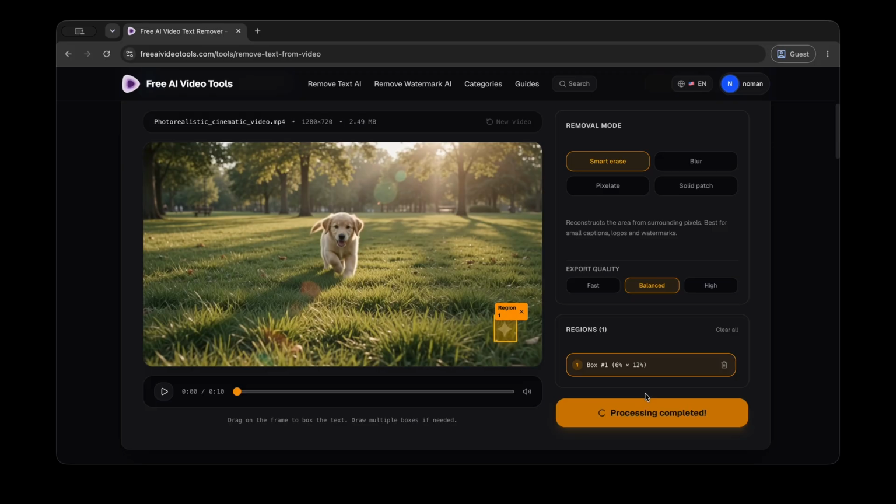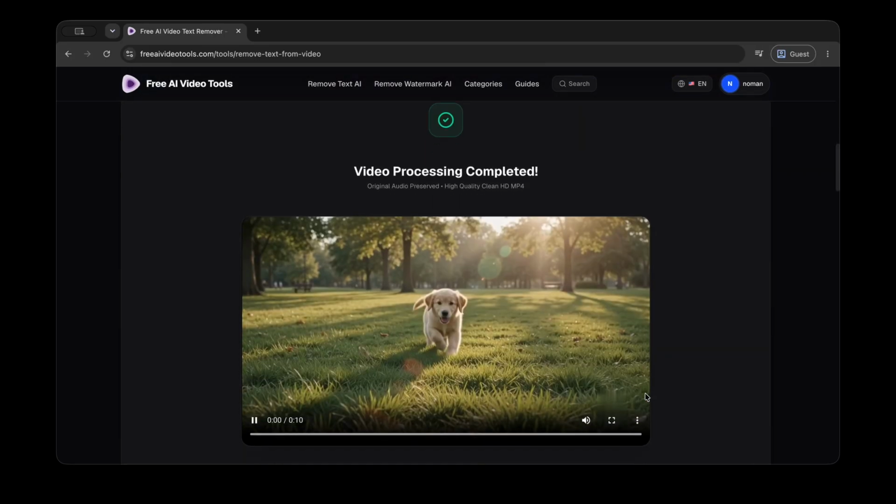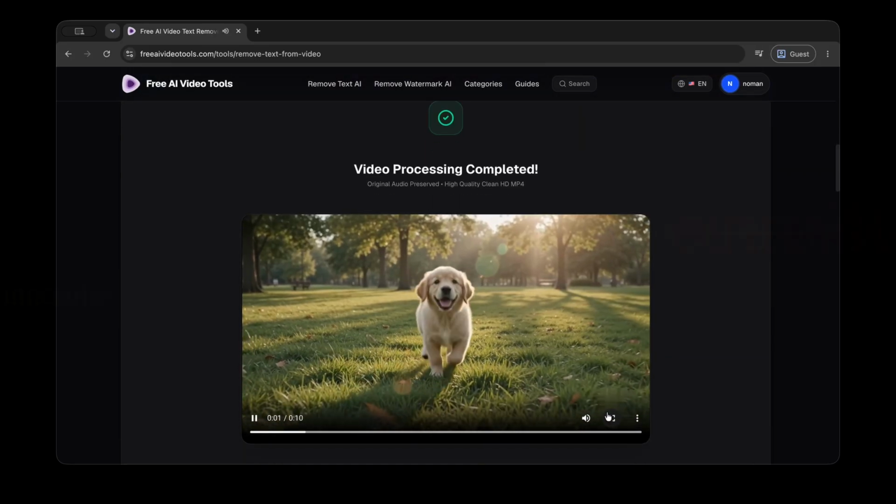Depending on the video size, the tool will take some time. Then finally you can see the results.